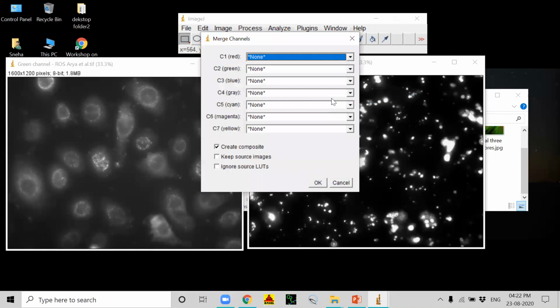Okay, so when we do so, the software prompts us to choose representative images of channels, and we assign these two images to specific channels. So I'm assigning nanoparticles as the red channel, and the green channel is ROS. Click OK.